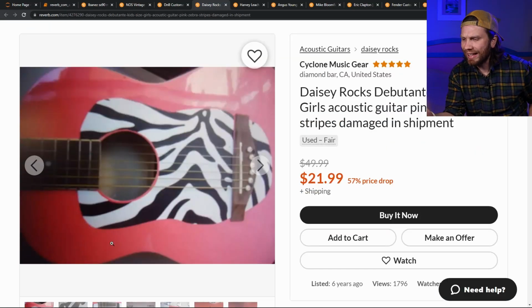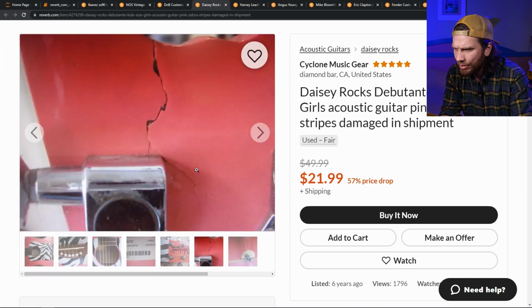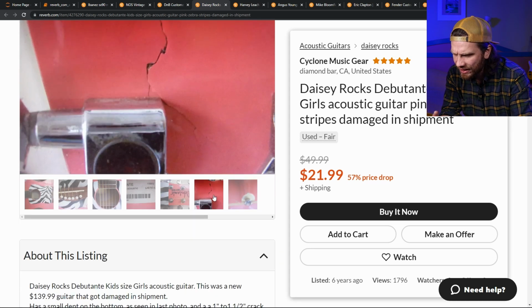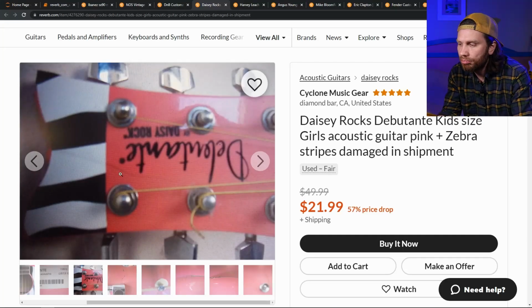This looks like a classical acoustic guitar. A very, very cheap one. Daisy Rock. Beginner level, and it's damaged. So there's a crack on the headstock. It's very blurry and I don't like it. It was damaged in shipment. Looks nice though. Pink and zebra.